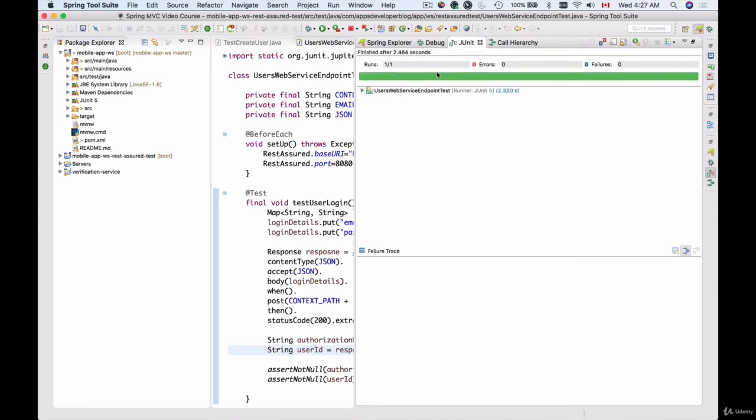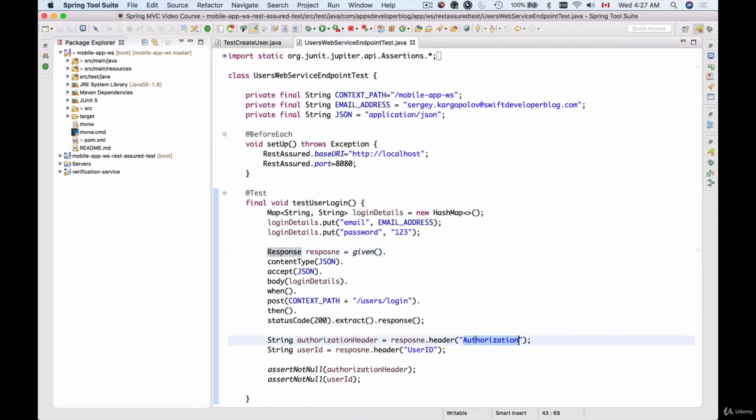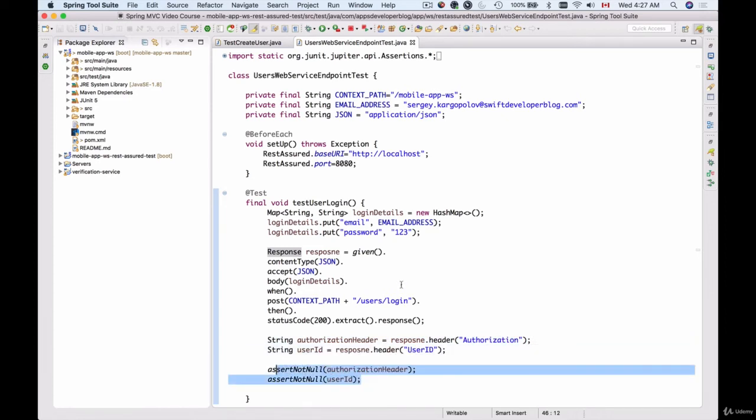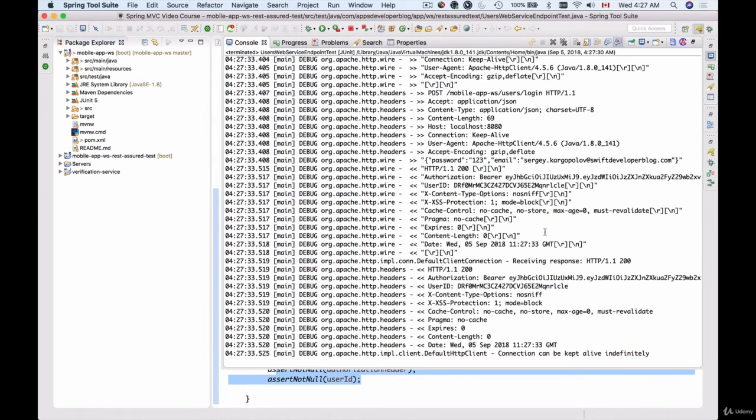And here we go. This time the bar is green and the test is passing, which means that we have the authorization header and the user ID that are provided and not null. And remember that if you want to check the status of your request and response, you can always go to a console here and look up at the details in your console.